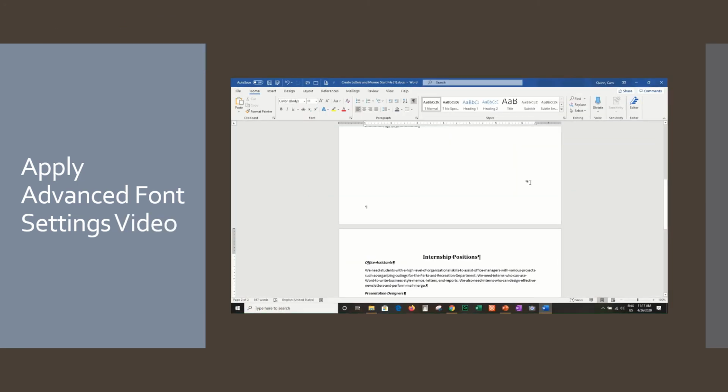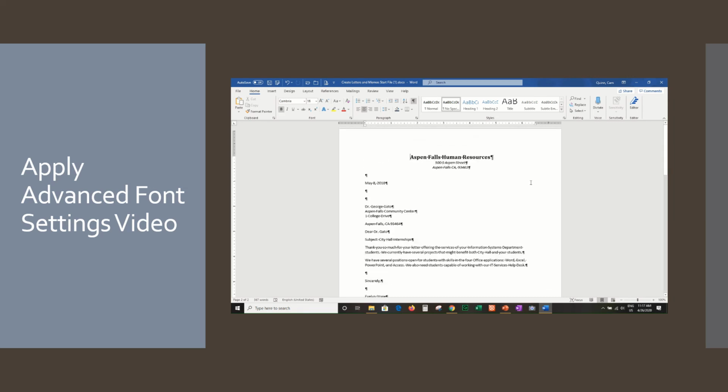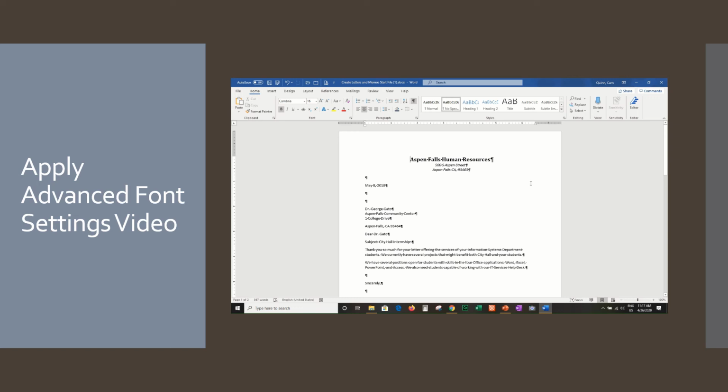Okay, we're on skill number 8, apply advanced font settings. First thing you're going to do is go to the top of your document, so Control Home, or you can scroll up and select the first line, Aspen Falls Human Resources. If I look at the mini toolbar, you can see that there are some commands here, but not all of them. If I go to the Home tab, I have more commands, but there are other commands that don't show on the ribbon.